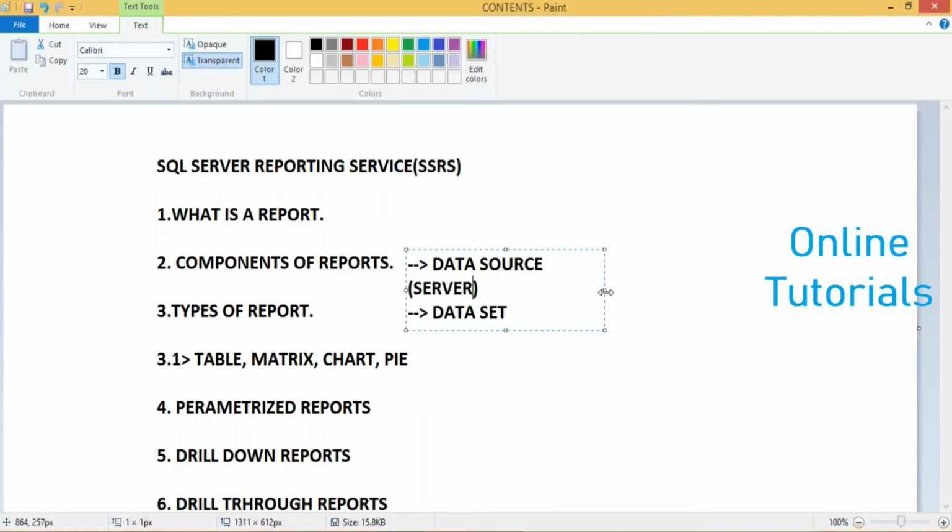Then data set. Data set is nothing but the tables you have in the server. You can represent tables, queries, etc., like you have to fetch the data. Data source is what server and database you have to get the data from, and data set is what data you are using.